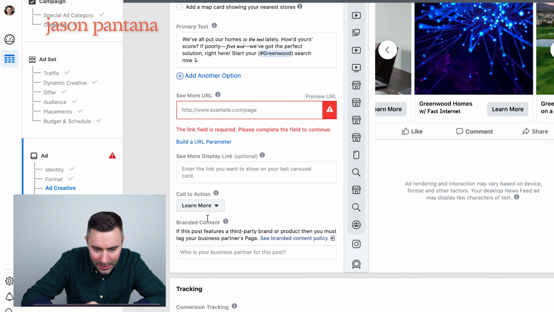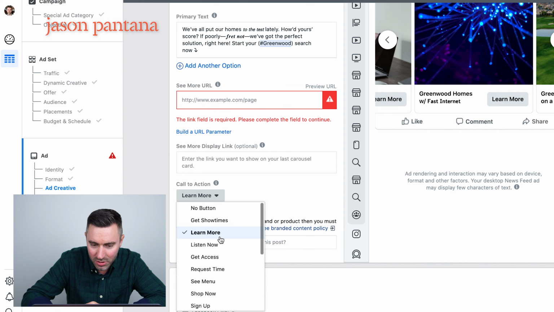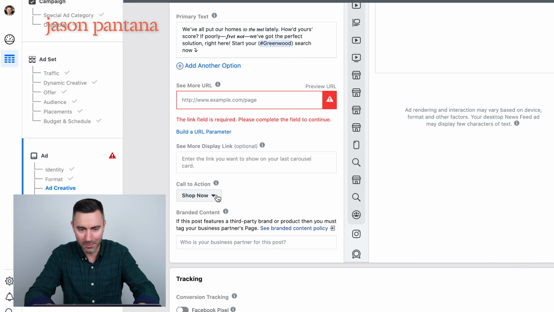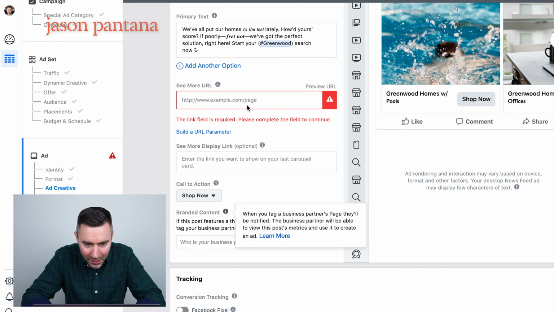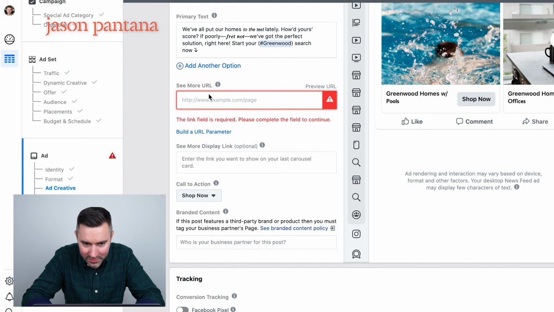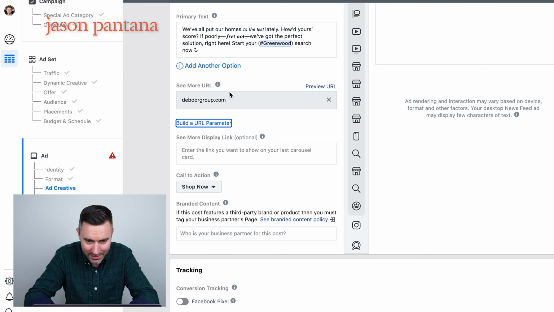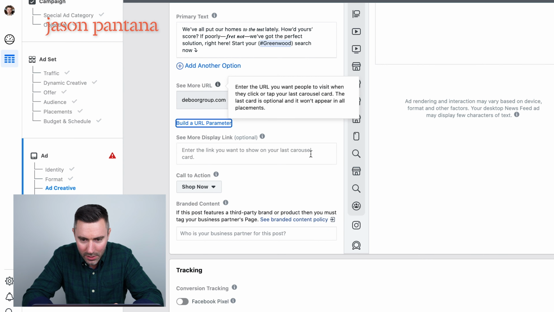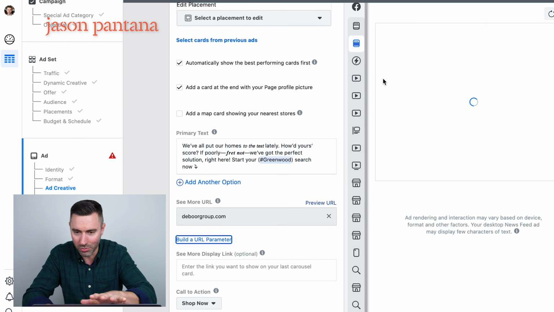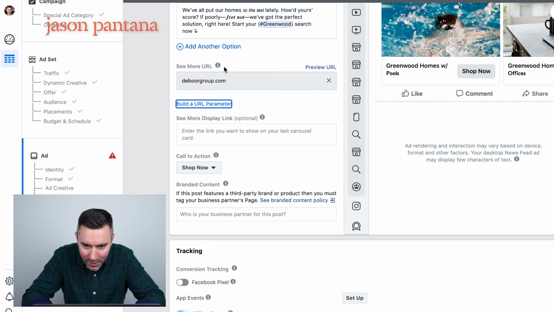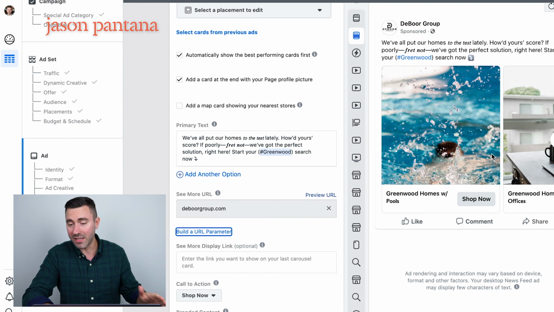So let's do the call to action button. I want this call to action button to say, I think, shop now. So in the call to action button, you can do shop now. Now, by the way, this link's required. This is the see more. So I need to put his, I think it's DeBoerGroup.com. So I'm just going to put his homepage there for that URL. That doesn't change each of the individual cards' URLs for me. They're all still the same, but notice they now say shop now.